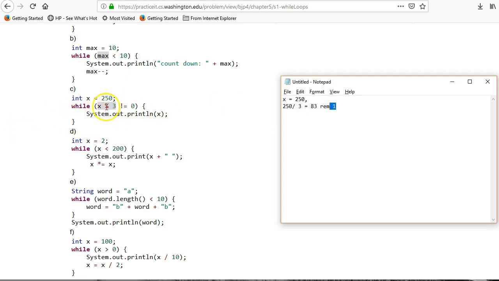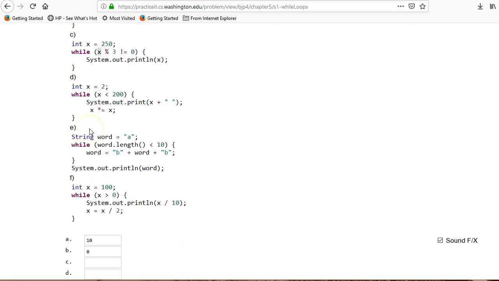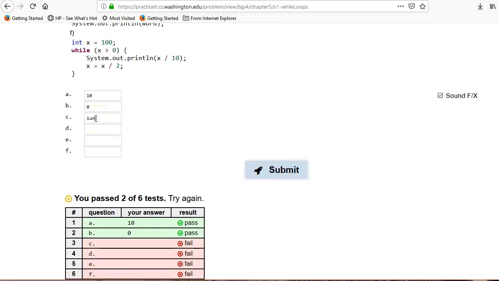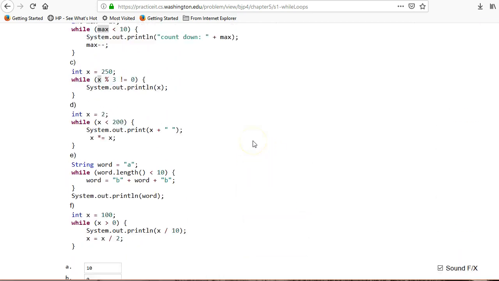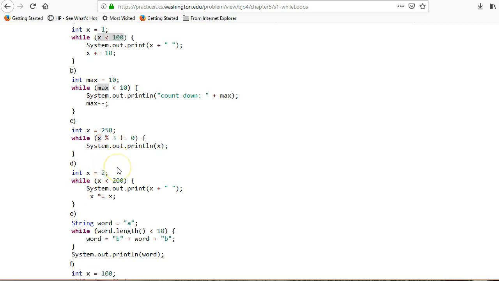So the question is, when does this ever change? x never changes. And because it never changes, it's never going to quit. So that's why you're going to have to put infinity here. So sometimes you end up with an infinite loop. Okay, got to try to avoid that. All right, let's go down to D.